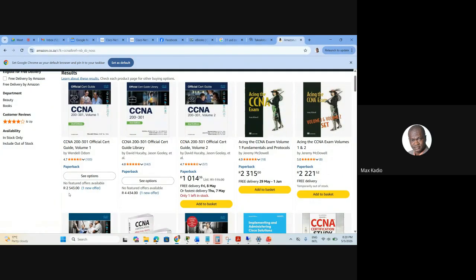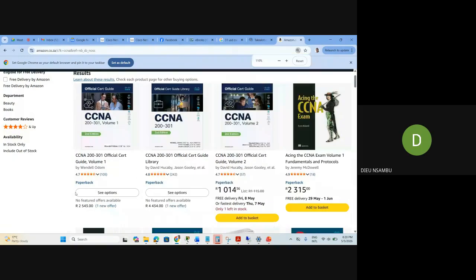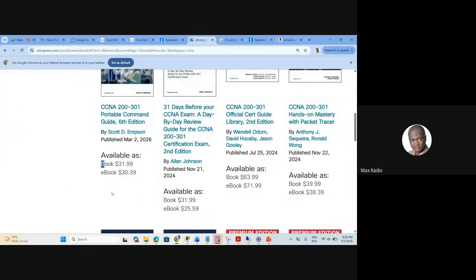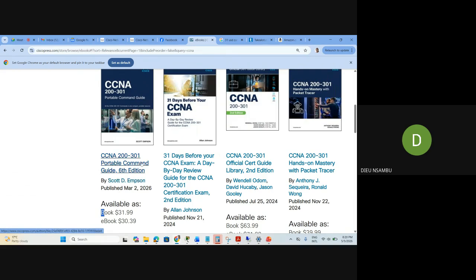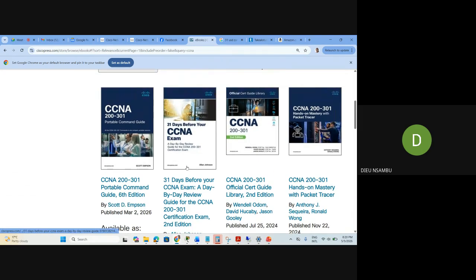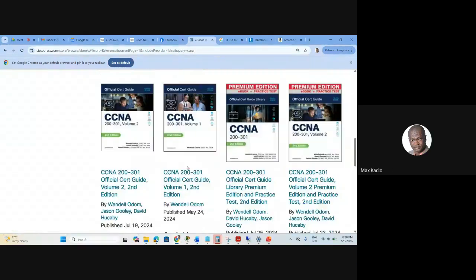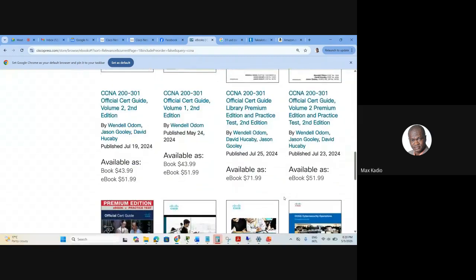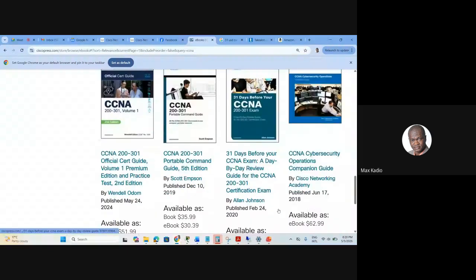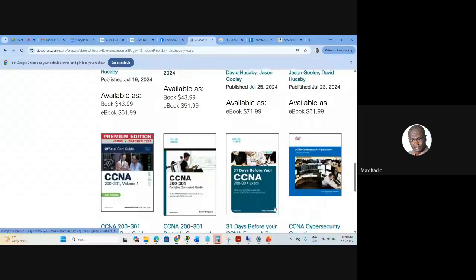The book is very expensive, 2,000 rand, 4,000 rand. That's why I prefer the PDF. 500 is better. I'll send you this link also if you want to. Yeah, you can buy them.